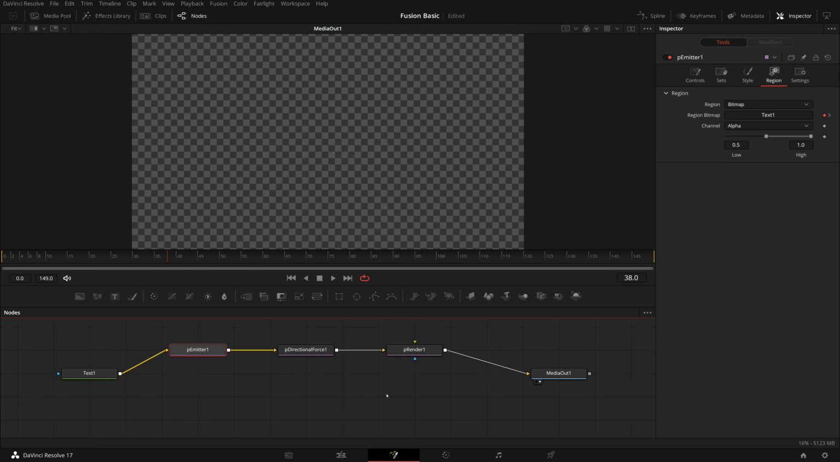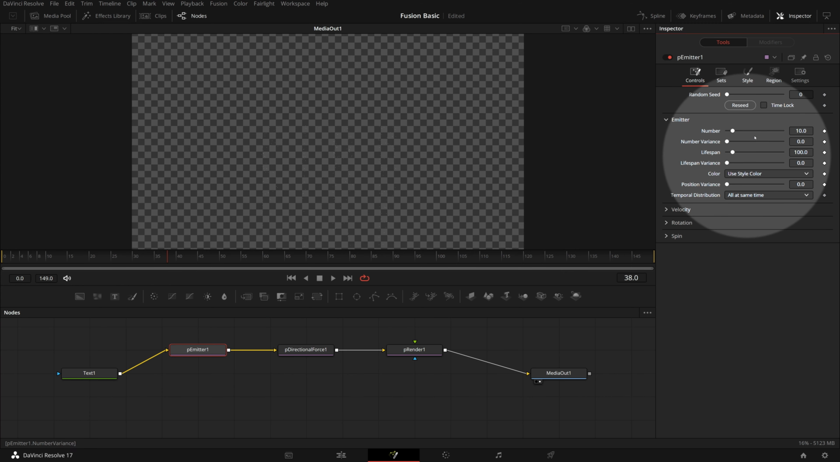Select the emitter node, go to the inspector. Inside the Controls tab, change the number to 200, which is the amount of new particles generated on each frame, depending on the region image input. You may want to adjust this value to get a result to your liking. Change the lifespan to 30 frames, which determines how long a particle will exist before it disappears. You can play with this number and see how it's affecting the result.